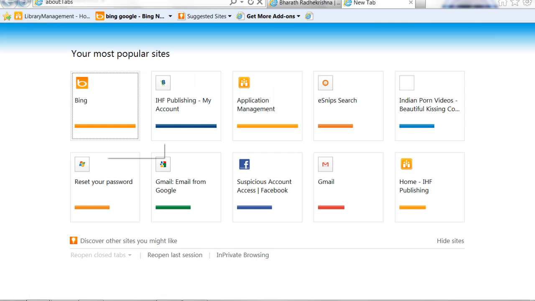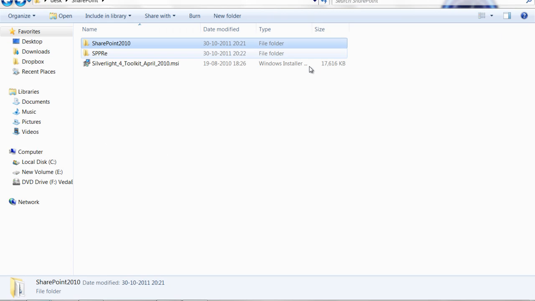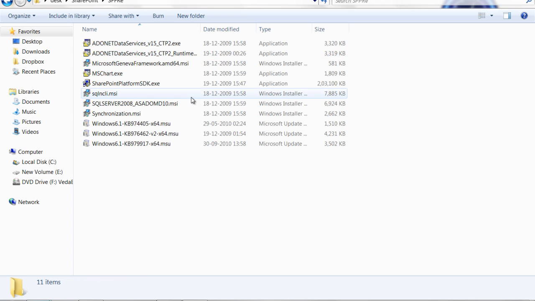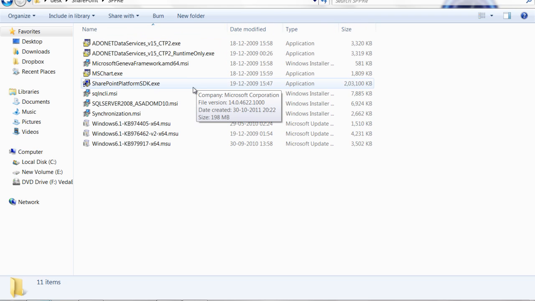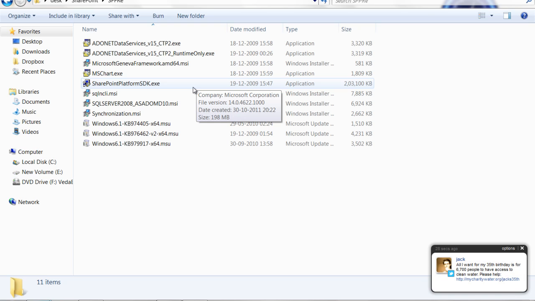Okay, before going to install SharePoint 2010 on Windows 7 for development purposes, we need some prerequisites, and these prerequisites are ADO.NET Data Services and Microsoft Geneva Framework, MS Chart, SharePoint Platforms SDK, SQL, and CL.MSI synchronization, and some other Windows updates.